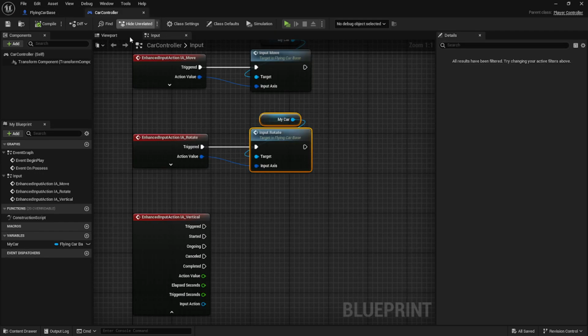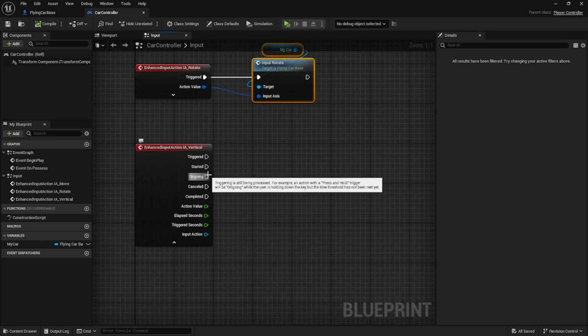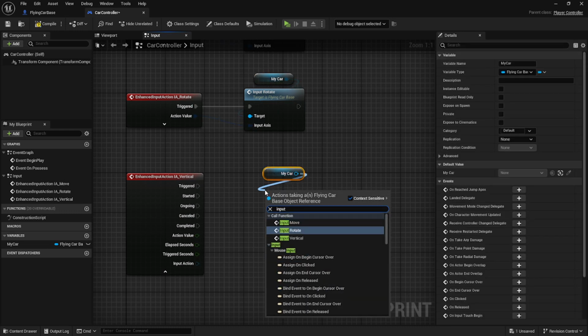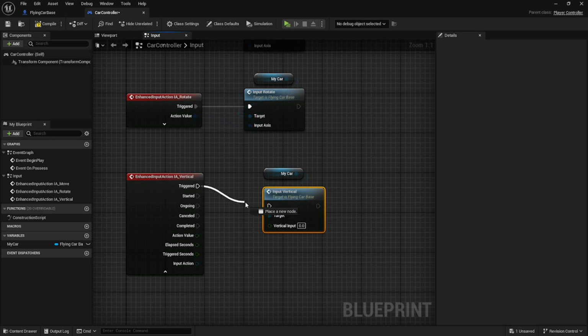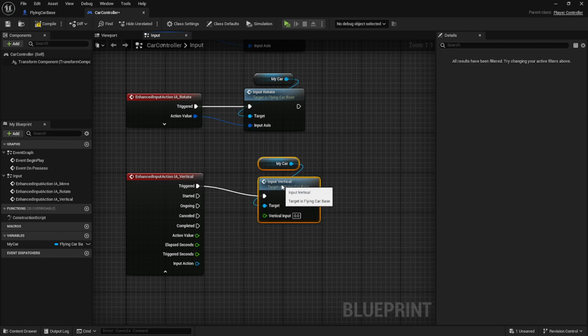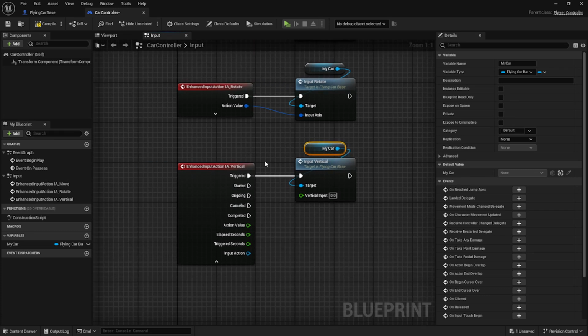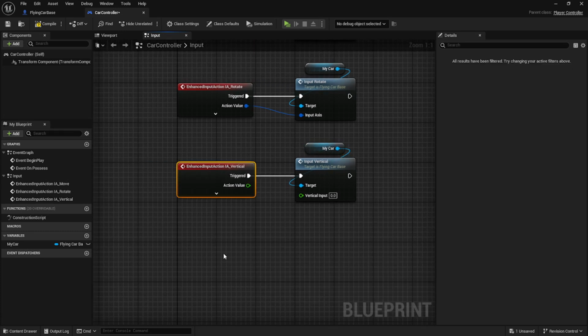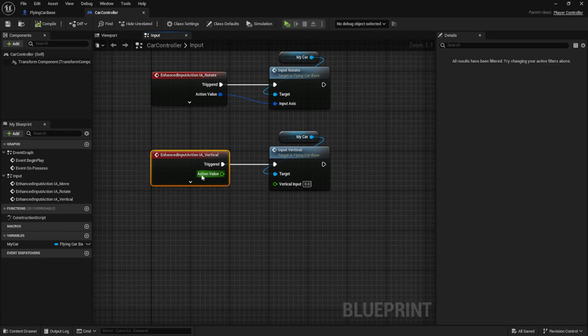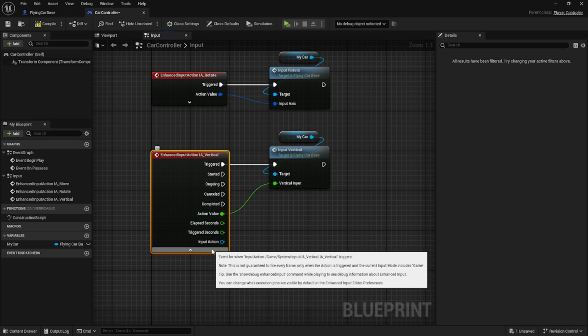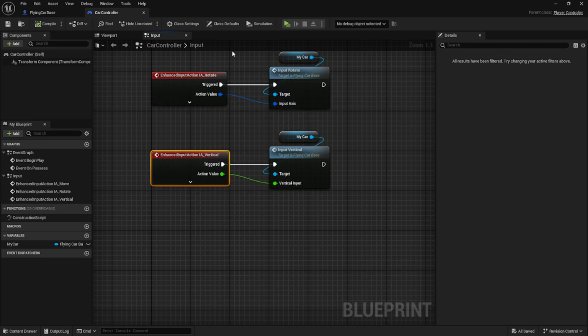So when we have our input vertical, now look at this. We got our input here. We're going to do our triggered. Once again, we're going to take the car reference, and this is going to be input vertical, and that's going to be on triggered. Easy. Oh, we might want the value. We might want that value. Cool. All right, so now it should work.